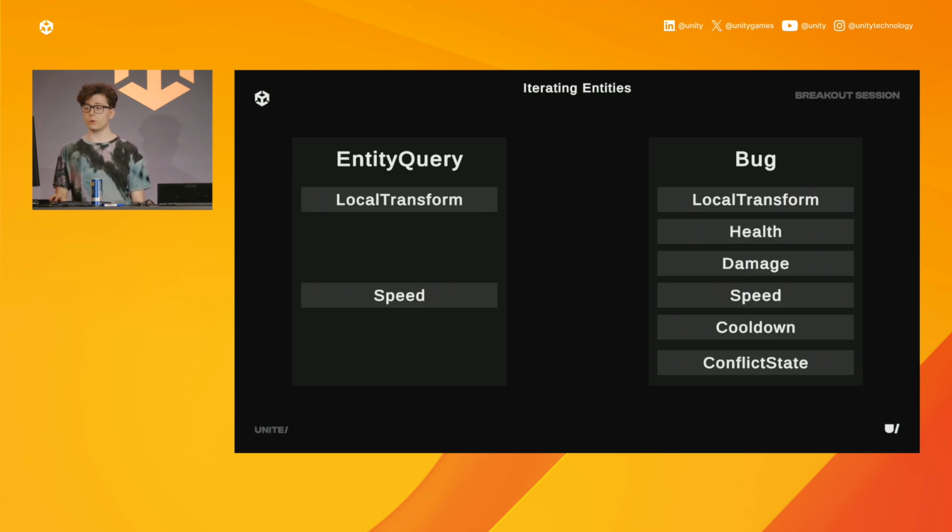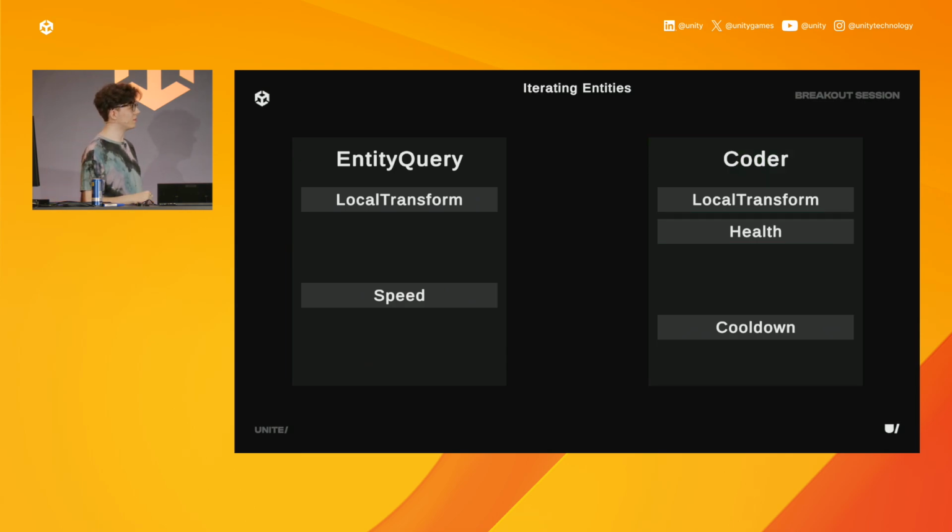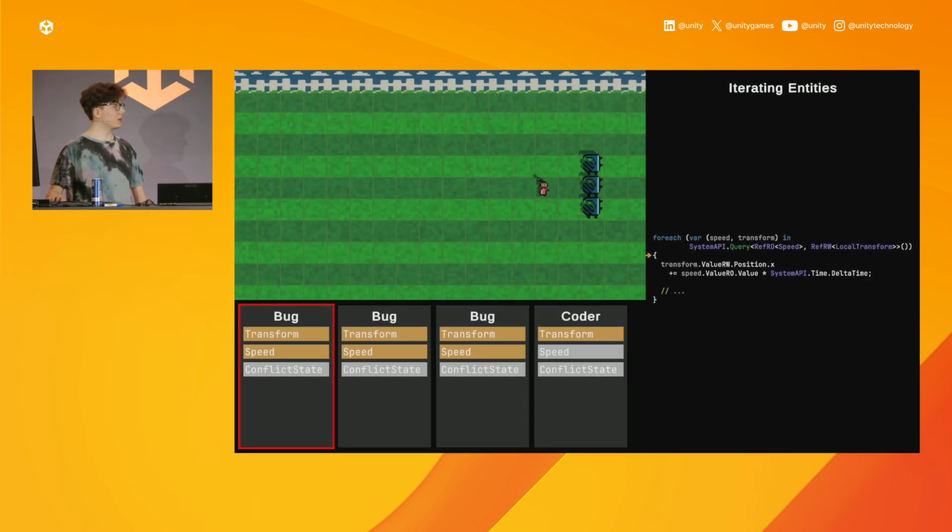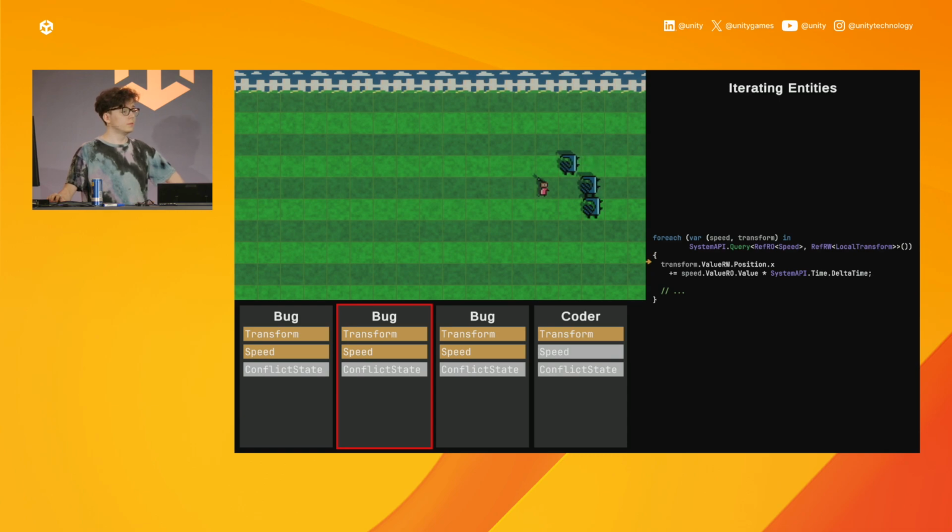The local transform, it does match. The bug has local transform. It also has the speed component. And so, good. Our coder, however, doesn't have the speed component, and so it will not match. So if we look in our actual game, we can see the bugs moving across the screen.